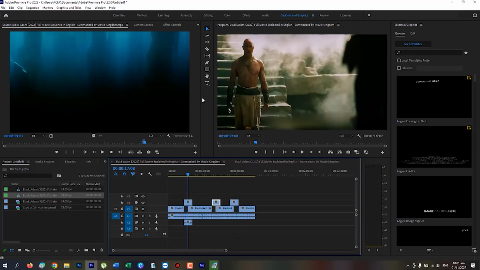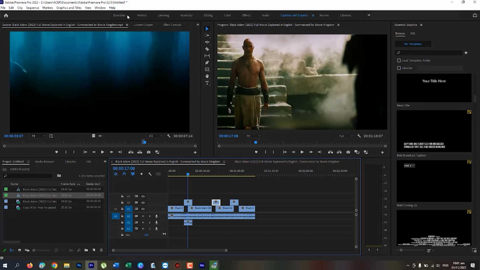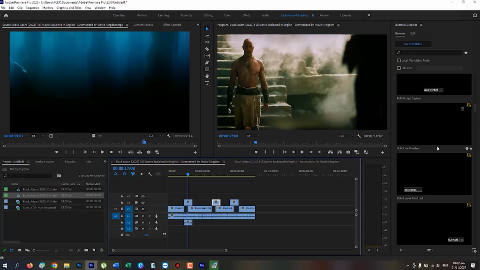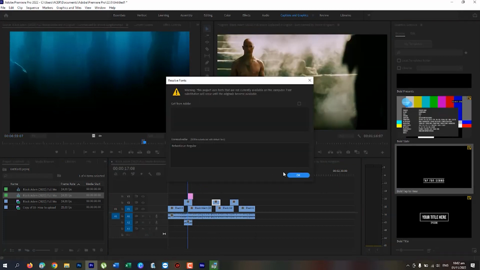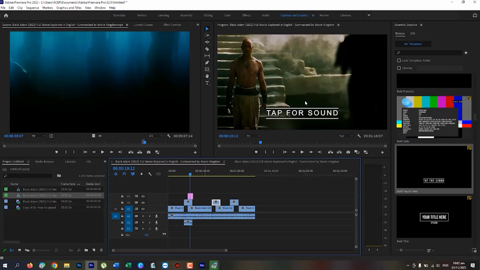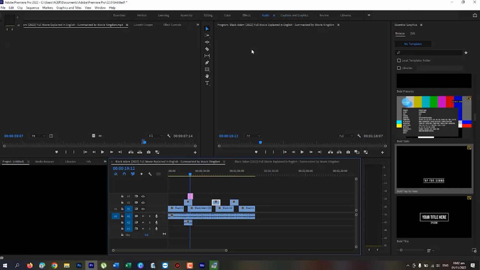Here if I want to add some graphics, you can see on my right side here are some graphics, and on the top of Premiere Pro here are some tools: essentials, vertical learning, assembly, editing, color, effects, audio, graphics. If you want to add graphics, just go to graphics and you can see on the right side here are some graphics. I will just click on it and drag it into my timeline. Here you see graphics is already added. Now I can change it if you want to add some specific words into it, or if you want to edit audio, you can go into the audio section.